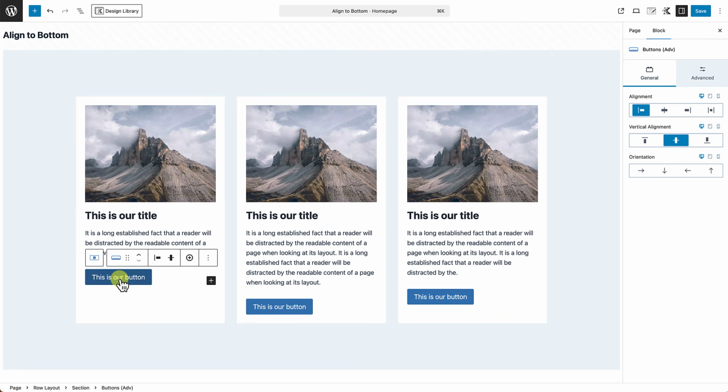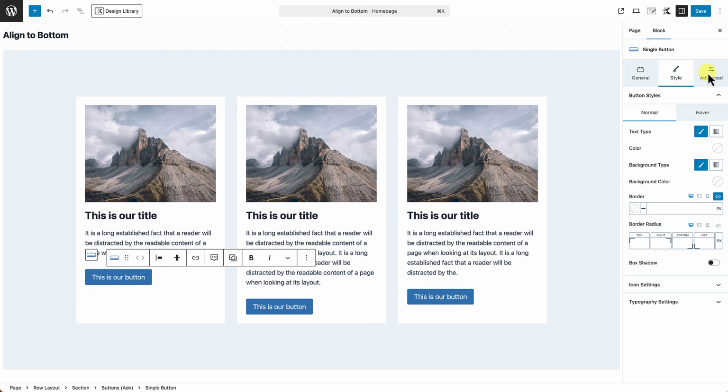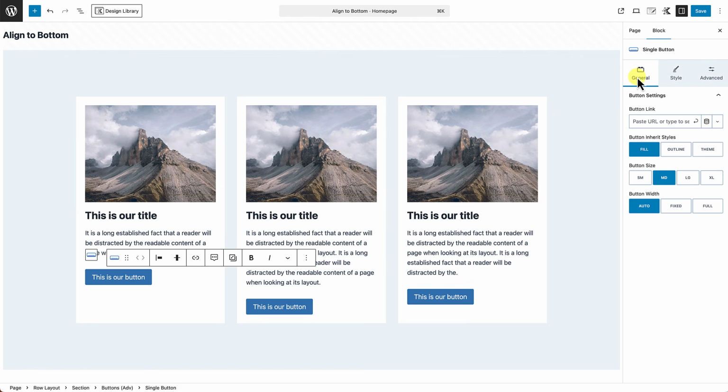If you select the button itself, now you're selecting the individual button inside of the button container. See how it says single button? Okay, so that's not what we want to select. This has its own different set of styling particular to that specific button. We want the button container.